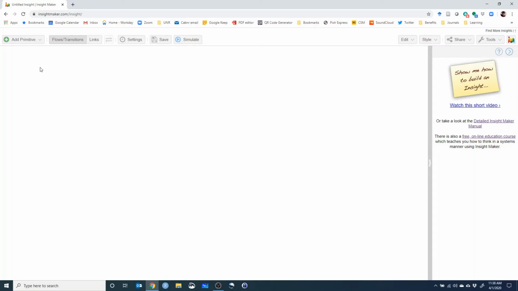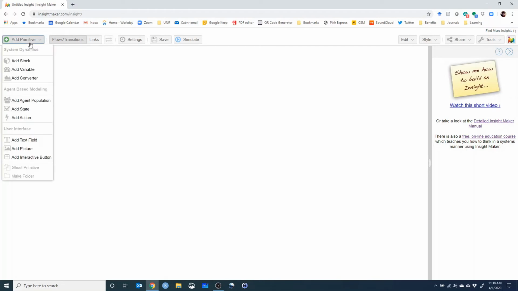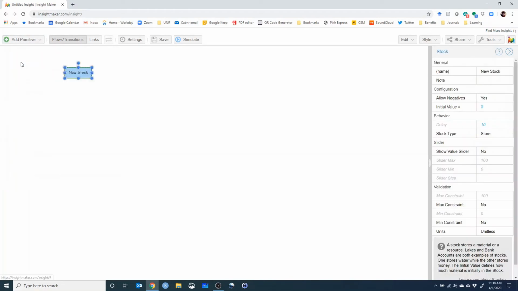All right, so like I said, Insight Maker uses a stock and flow modeling paradigm. That's how models in Insight Maker work. And the basis of this is the idea of a stock. This is just a box that holds things. So let's first add a stock into our workspace.